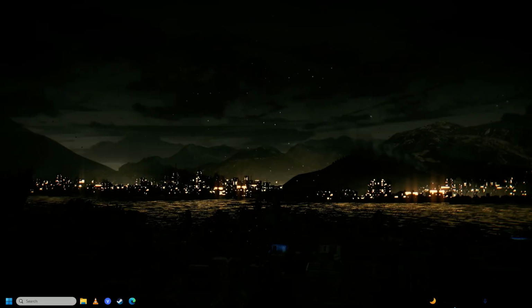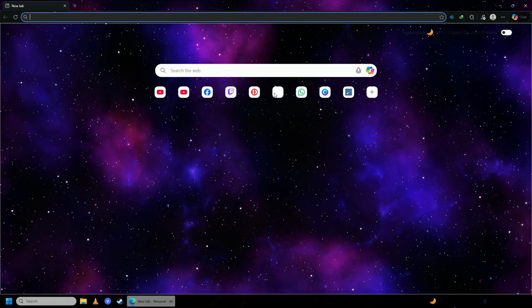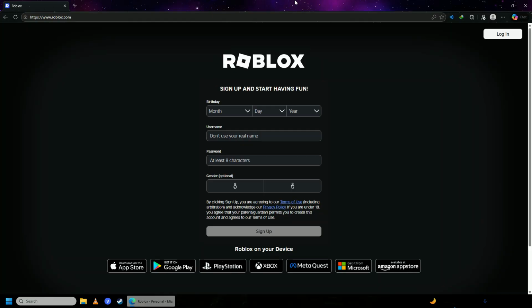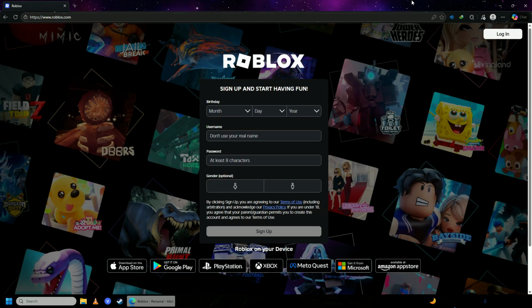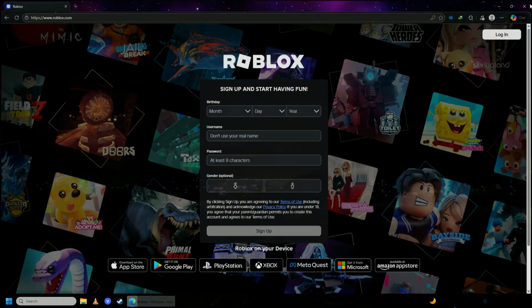And once you're done deleting that folder, you're going to open up your web browser. You're going to go on to roblox.com, log into your account, and then download Roblox from here. And then you can start playing Roblox and you'll not get that authentication failed error anymore.